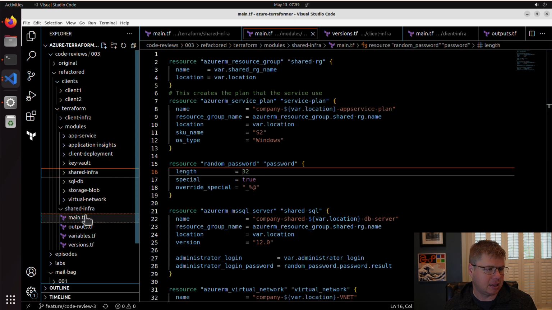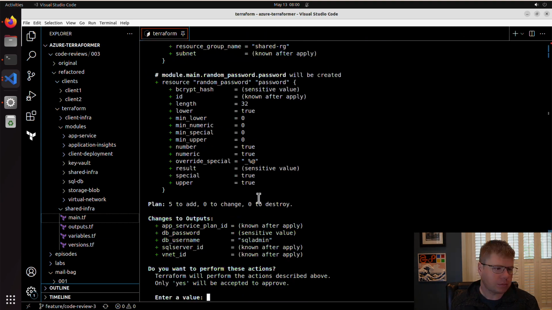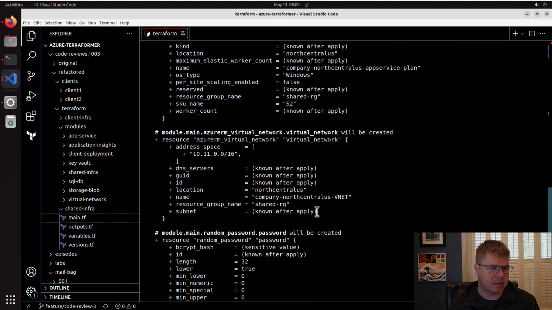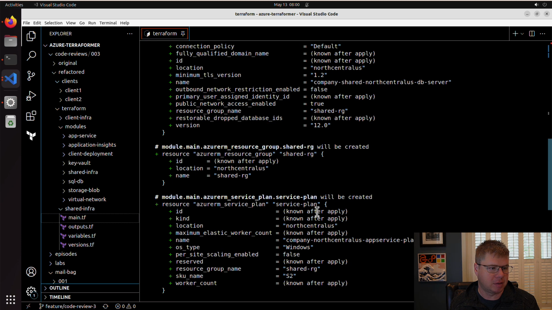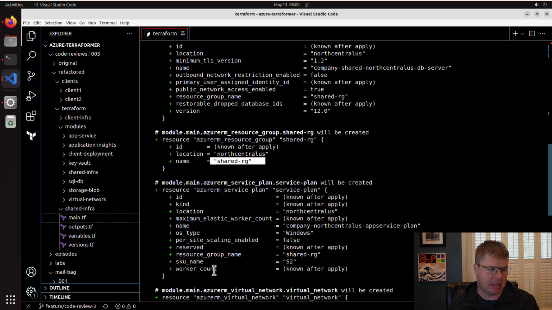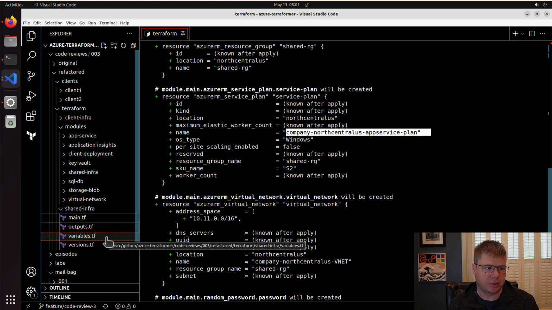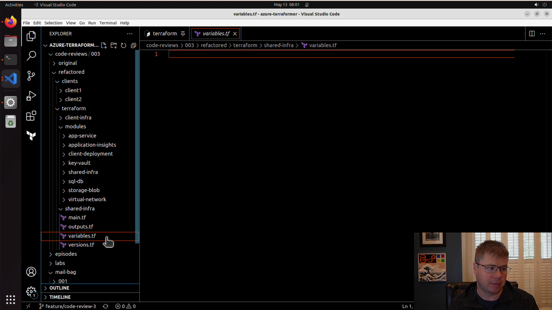Now let's just go and try and test our shared infra. Okay, so we're going to create a random password. We're going to create a virtual network, an app service plan. Looking at my plan, I don't like my resource group name. It's just called shared RG. I don't like the name of my app service plan. So we're going to start off with introducing some variables even to our shared infra.